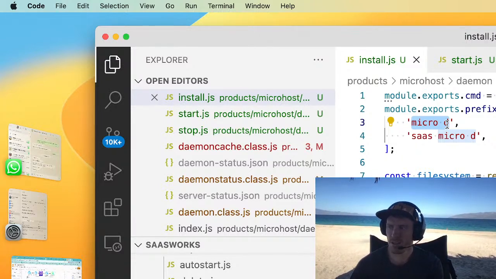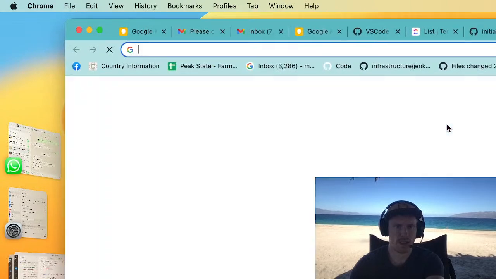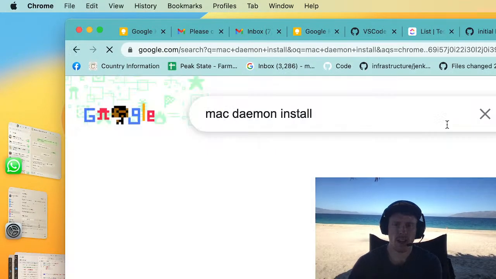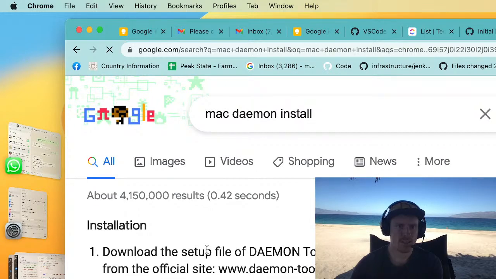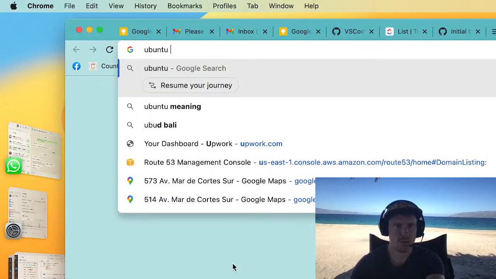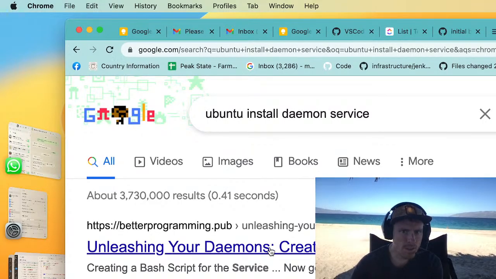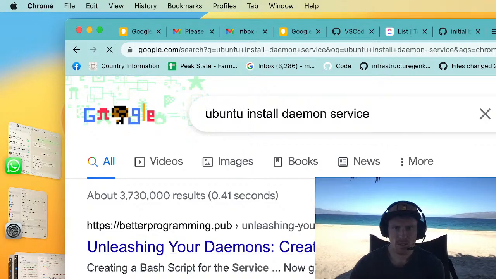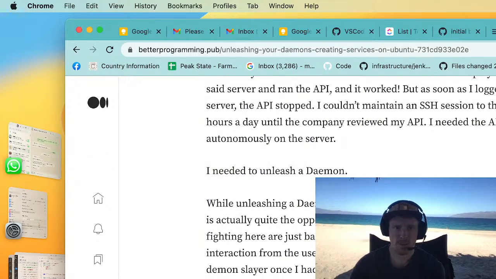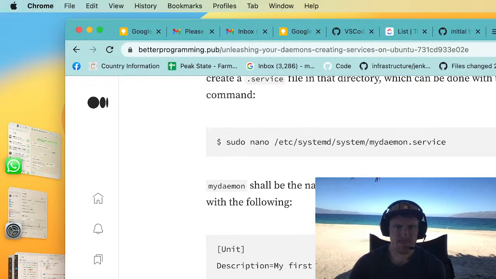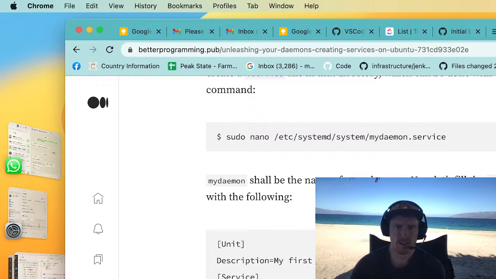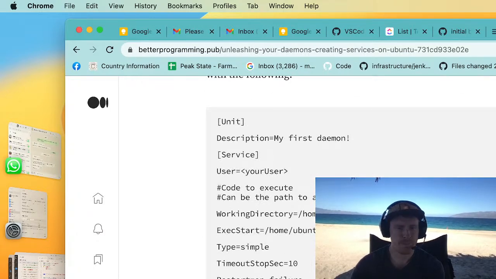It's been interesting, the extent to which people use things like cron, or I don't know, we could go look up what Mac uses. Windows, I think, is a service. On Ubuntu, I think it's "unleashing your daemons, creating services." For anyone watching that does not know what a daemon is, it's basically like a Windows service. It makes sure that whatever command you tell it to execute will always execute on startup, generally.